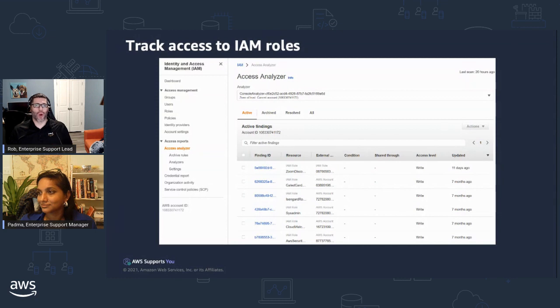One of the other benefits on why we recommend leveraging the roles over an individual user access for everything. And let's take a break here, Padma. I just want to double check to see if there's any questions from the audience.